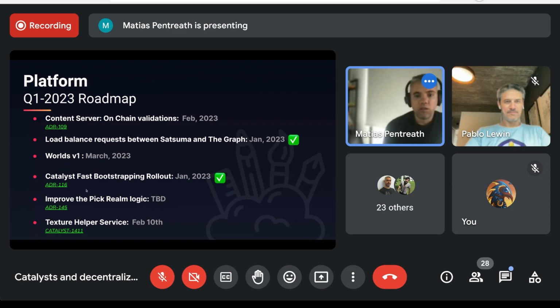Then we did the fast bootstrapping. This was delivered. Now, this is more for maintenance. If we need to reboot a catalyst for a maintenance purpose, it used to take about half an hour. Now it takes about 7 minutes or 6. So this helps a lot with the maintainability of nodes.